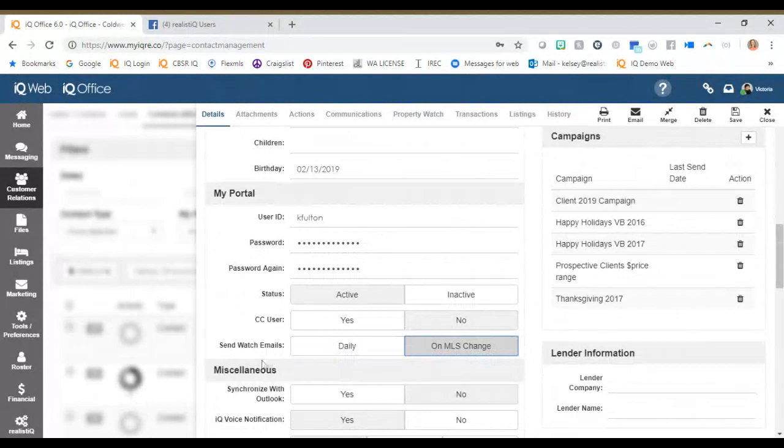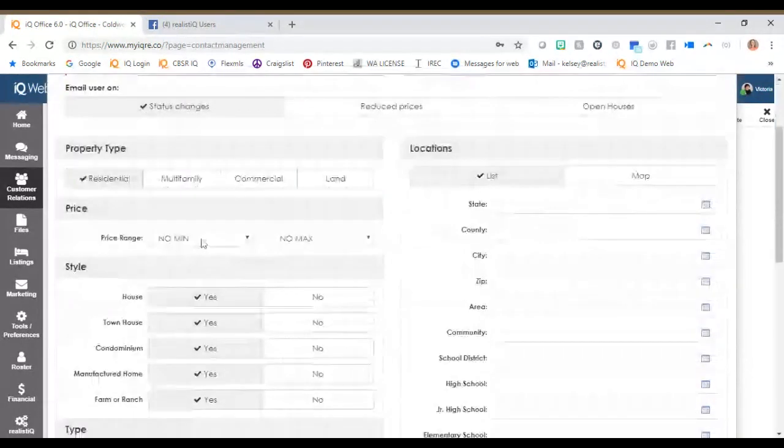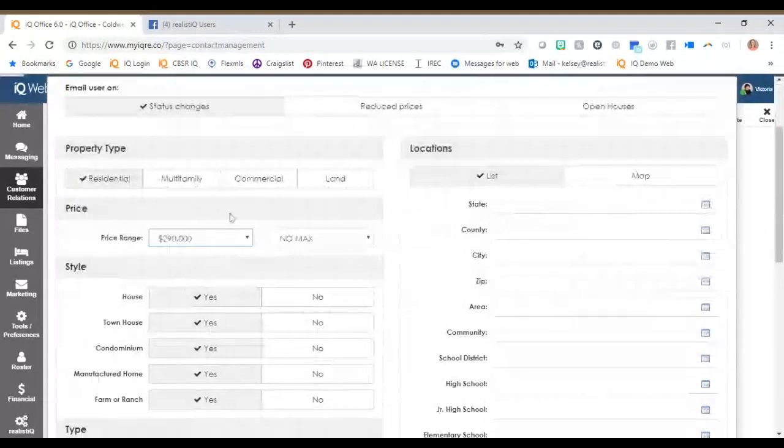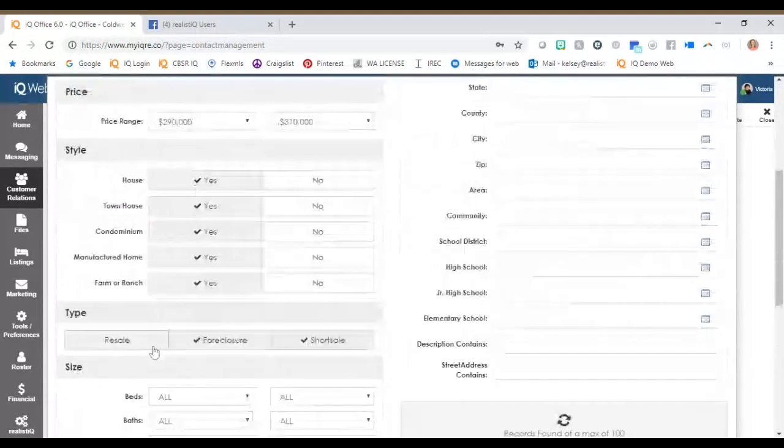So then I'm going to set the property watch. And I'm going to say, I only want status changes. I want residential. My client's price range is between $290 and $310. And then notice down here, it says records max of, you can only have 100 properties match. So you go through much like you would in MLS. What's the price range? What's the style? What's the type? Do they want short sale, foreclosure, or resale? If you don't check any of these boxes, it's going to show new construction.